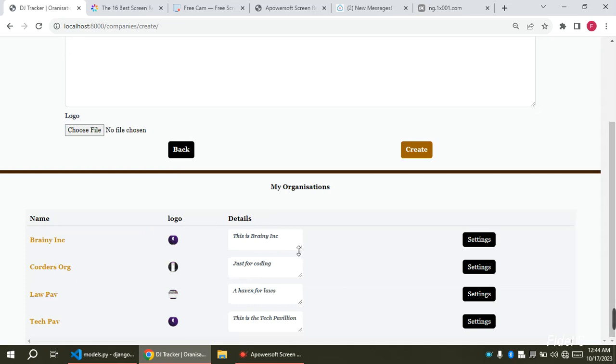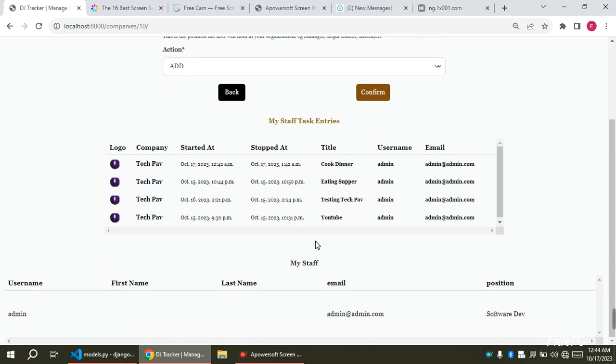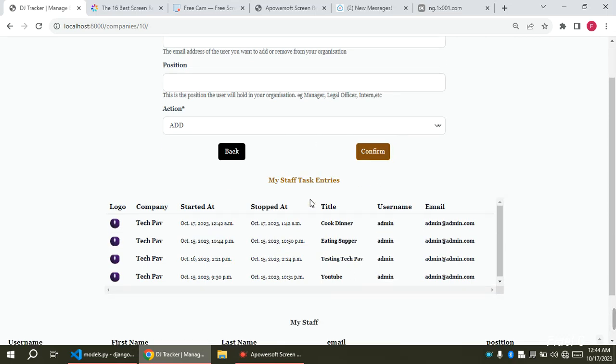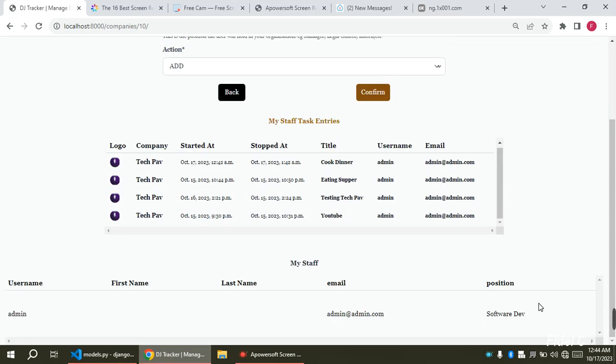This is the detail description. And if I go to settings for Brainy, I'll be able to add users as my employees to the company and be able to look at the tasks that they have done or that I have done here. And so these are the users associated to my company. As you can see, this is the only user I have in this app.